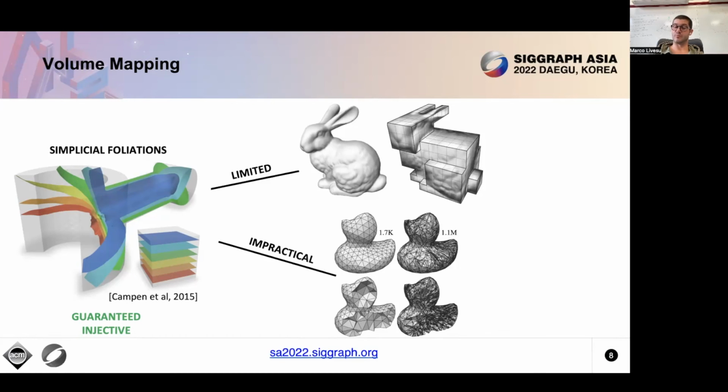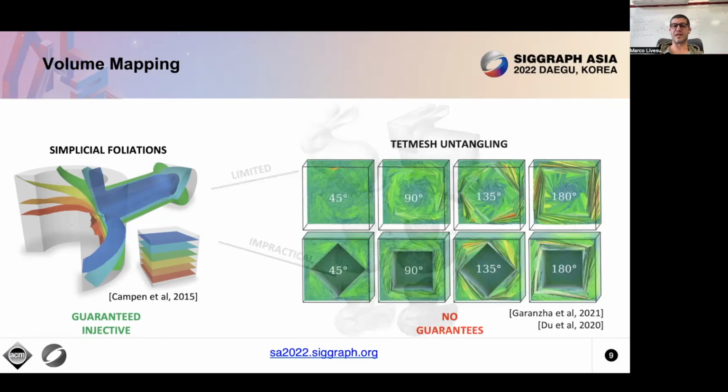So that's a lot, and it's impractical, because you can imagine that we want to work with meshes which are much finer than this, and so we're going to end up with something that is completely unbearable for many algorithms. The alternative for this specific problem is to apply what are called mesh untangling algorithms.